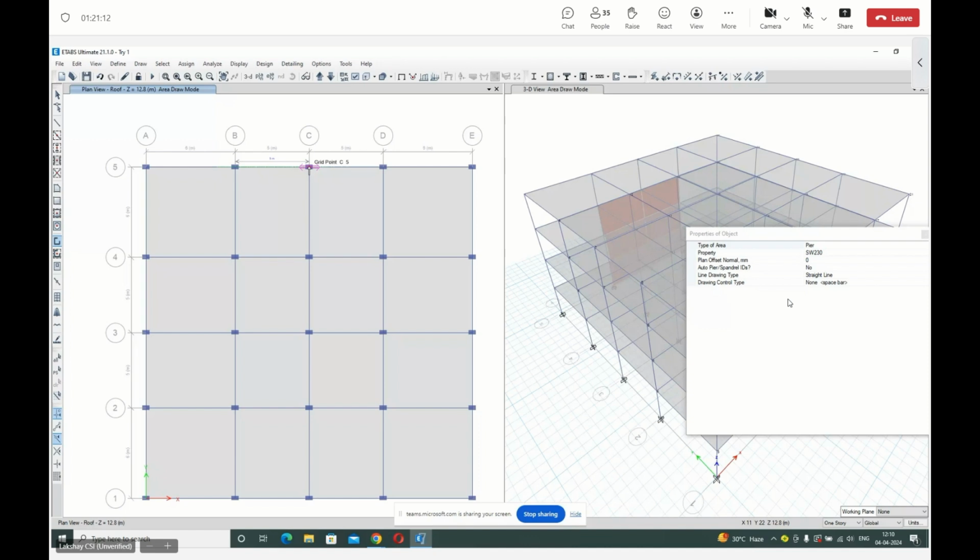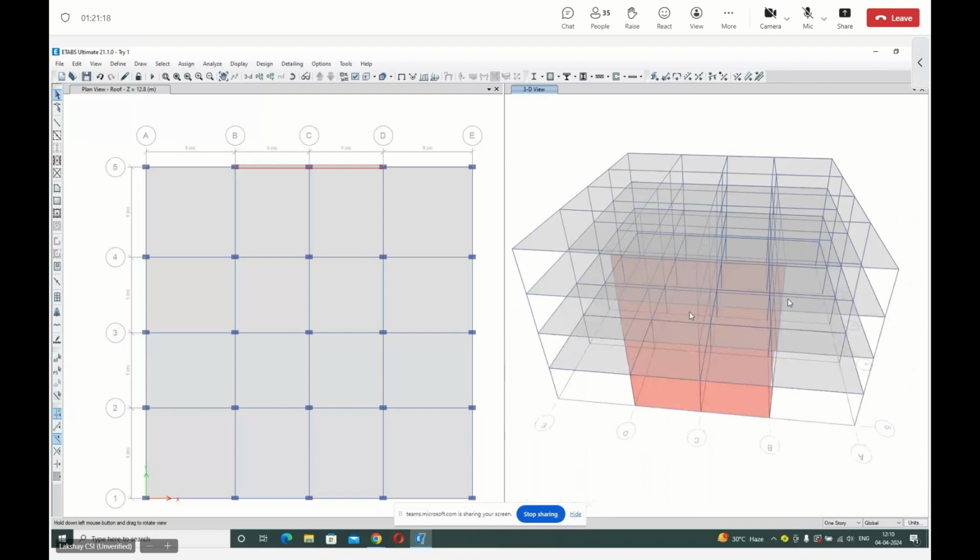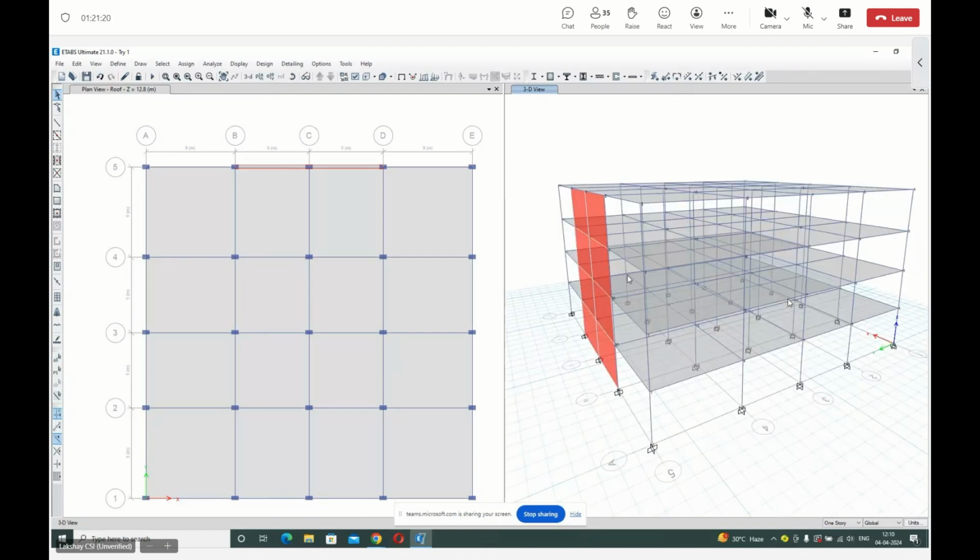Now I'll come to the 3D view. I'll rotate this to give you a better picture of the wall. So this is your shear wall now. You can see I have the elements.